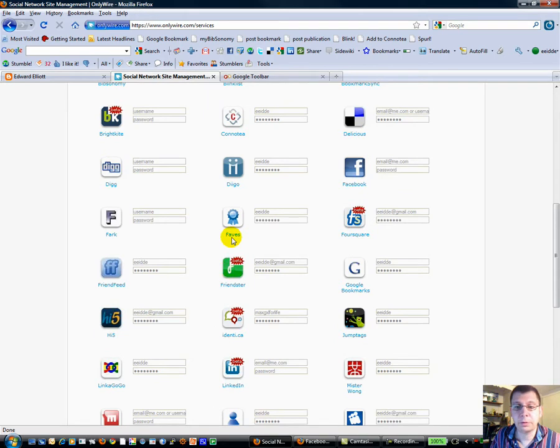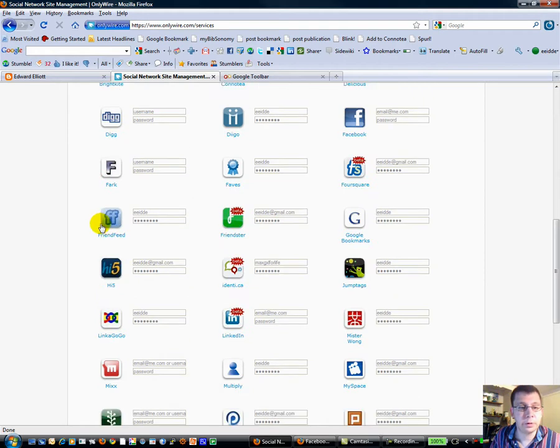Faves, yes, certainly get that one. Foursquare is another great one. Lots of activity happening over on that site. FriendFeed, another great site to have things set up on. That works great. Friendster. Google Bookmarks, I would recommend that you have that one disabled and not use that one, and manually use that.